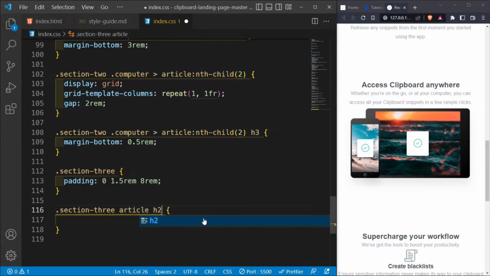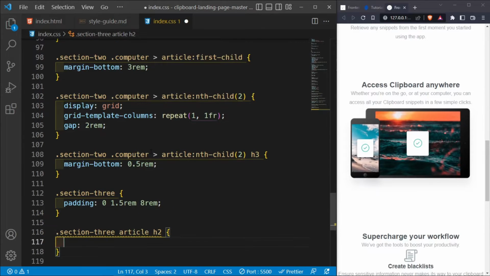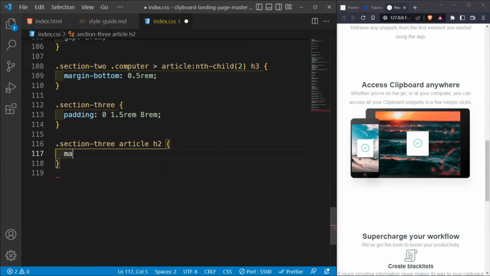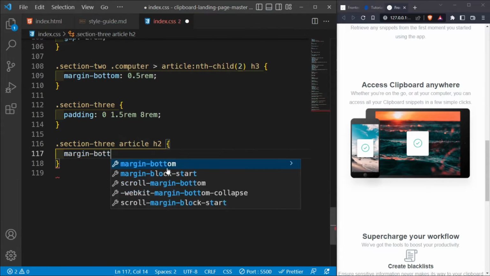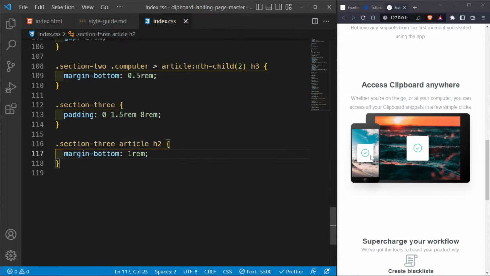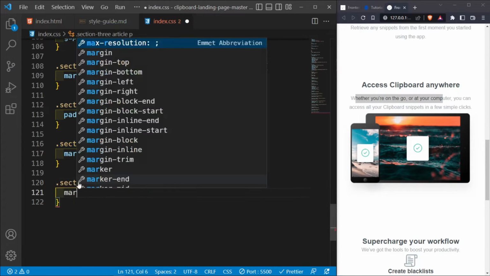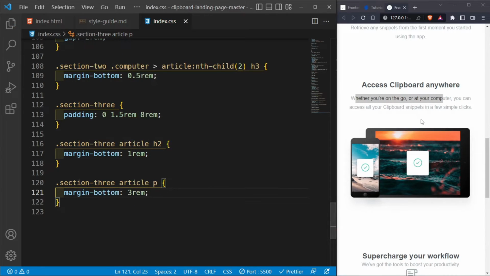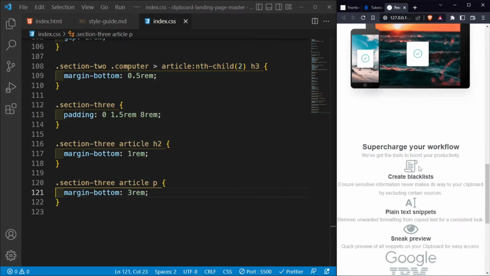Let's get the h2. And I can't remember, how come I can't remember the margins that I'm applying here? 1 rem. Okay, margin bottom. Set this to 1 rem to separate that from the paragraph. And then grab this and paste it here and access the paragraph and give it a margin bottom of 3 rem to separate it out from the image. And that is going to be our section 3.